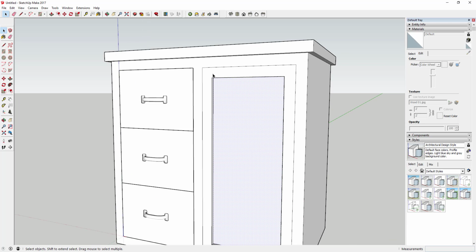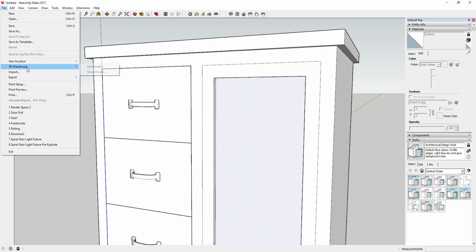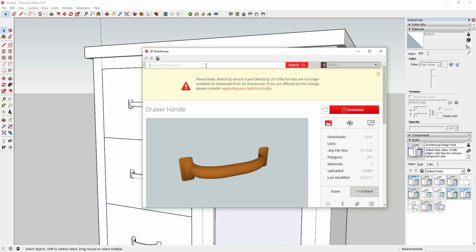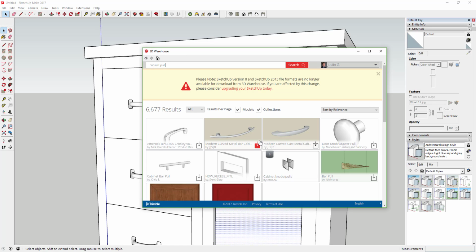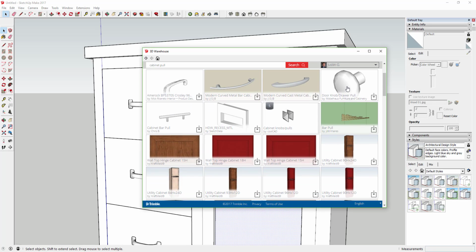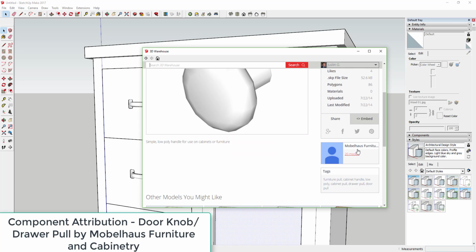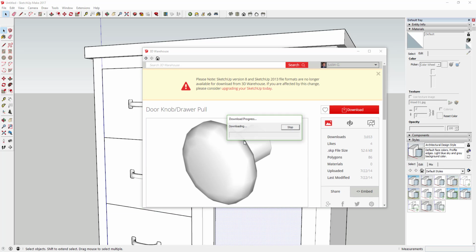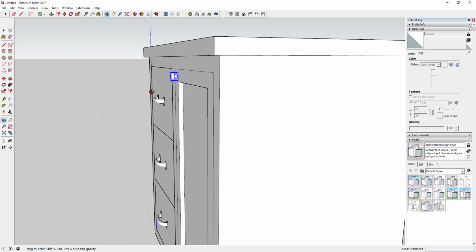You're going to come in here and we'll probably do the same thing. We'll just download a component out of the 3D Warehouse. So just come in here and do a search for probably cabinet pull. There you go. So you can just download this doorknob cabinet pull. This one's from Mobile House Furniture. So you can just download that and drop it right on your face right here. So that was really easy.